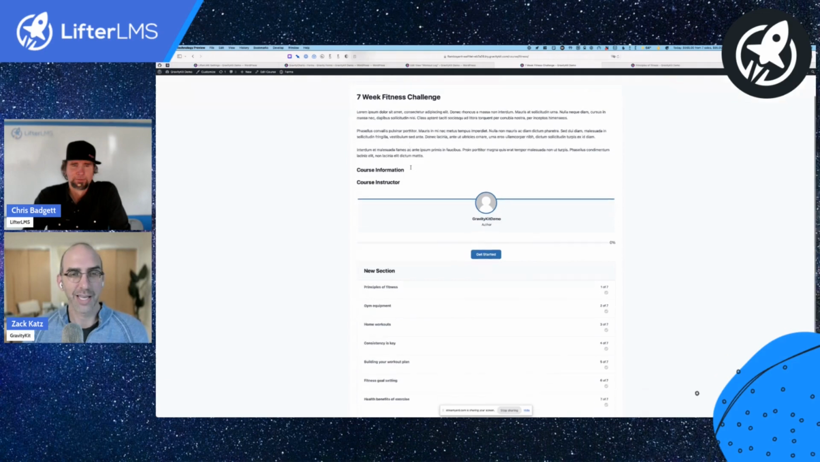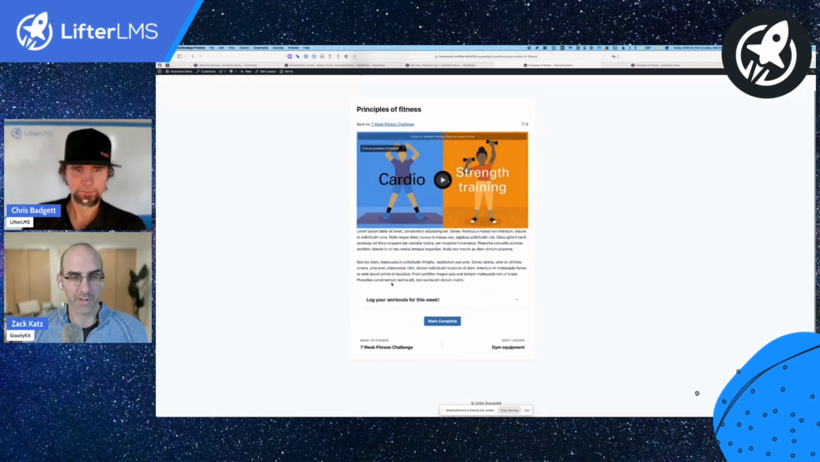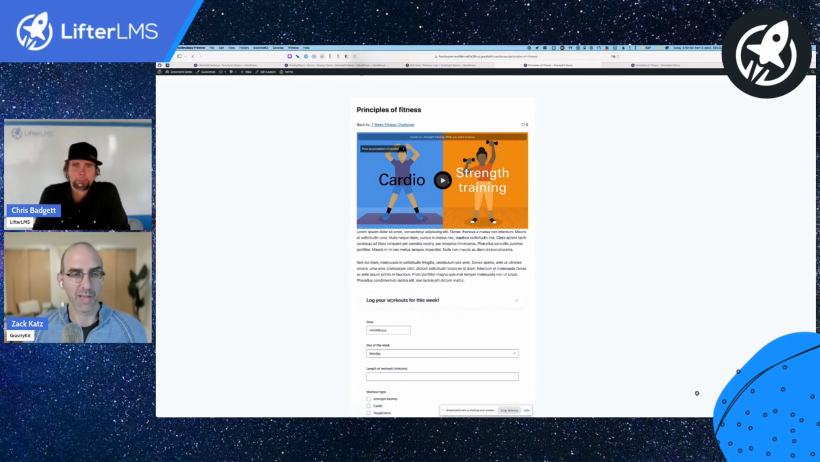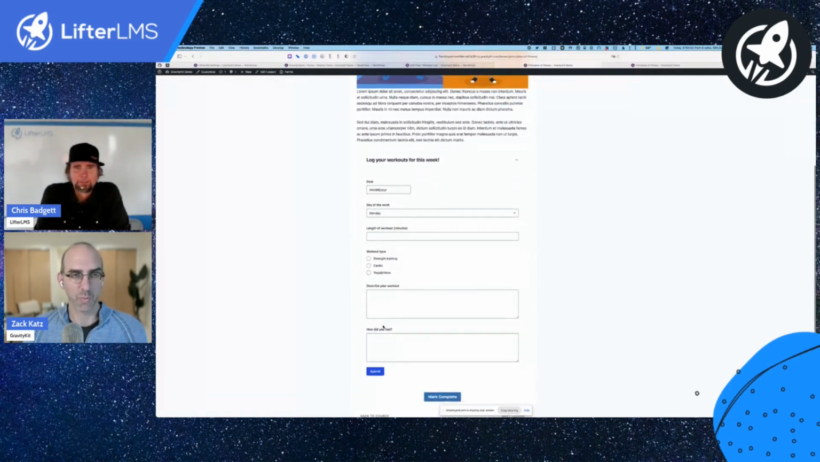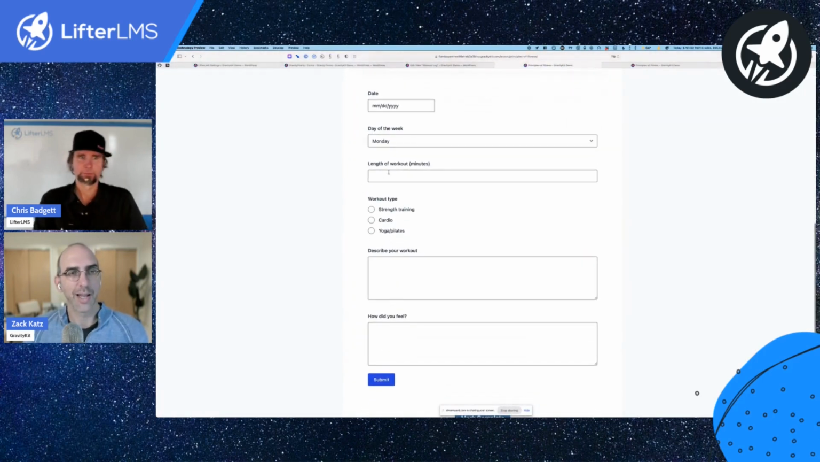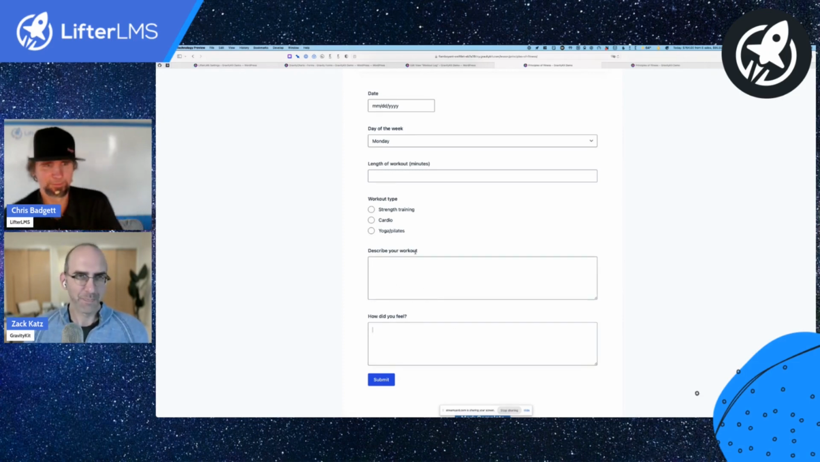And in LifterLMS, you can embed a form inside each of the courses. And we have done that so that, in this week 1, for example, we have a form that says log your workouts for this week. And the form has a date field, a day of the week, a length of the workout in minutes, workout type: strength training, cardio, yoga, Pilates. Describe your workout. How did you feel?